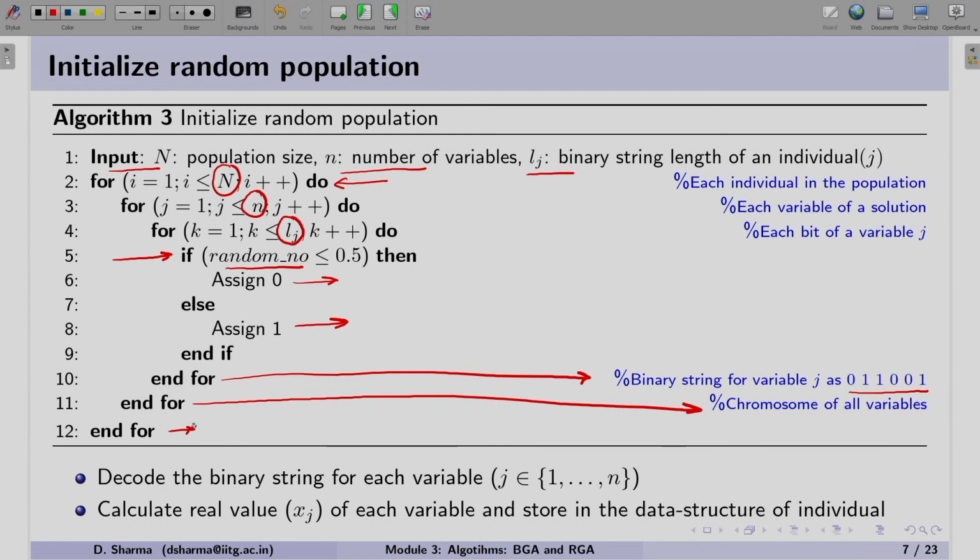Once this is done, we have to decode the binary string. Since decoding of a binary string is simple, here we are assuming that we can do it by writing a simple code for decoding the binary string. Once we decode, we have to calculate the value of the variable. As you know, we can use any scaling formula, using this decoded value to get the value of xj. We will be doing this for every variable, for every individual.